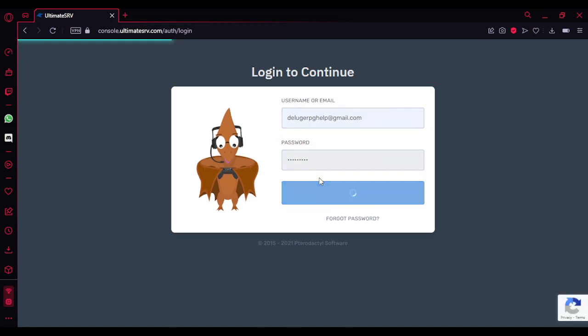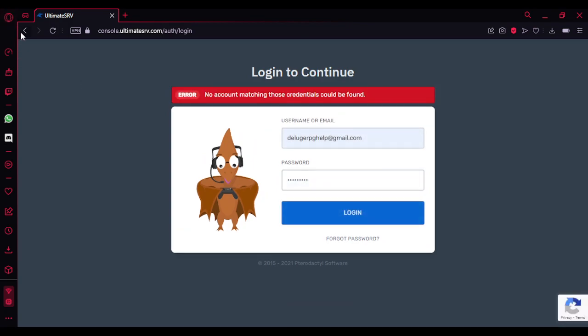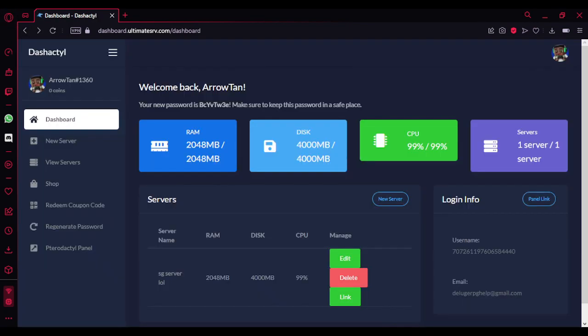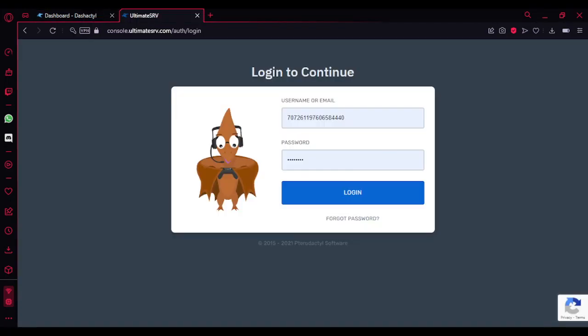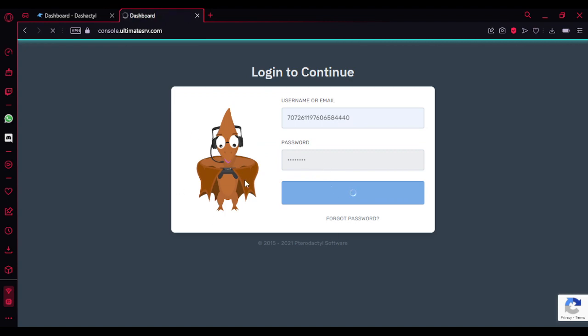What happened here? Be right back. Okay, so you need to use a Discord ID here, so you gotta just, you'll find it, you can Google it online. So you just gotta paste the password and you're inside.